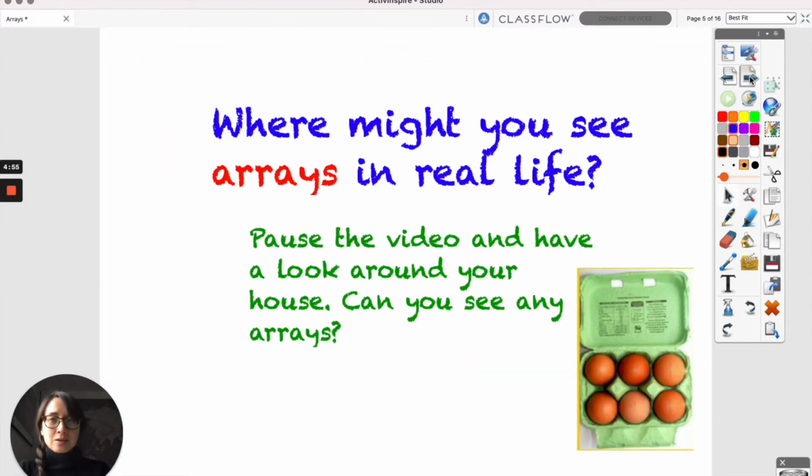Where might you see arrays in real life? So I've given one example here. Here's a small carton of eggs, and we have a row here and a row here. So this is an array. I want you to pause the video and I want you to have a look around your house to see if you can find any other examples of arrays. And when you have done that, we've had a good thorough search of your house, you can come back and press play again.